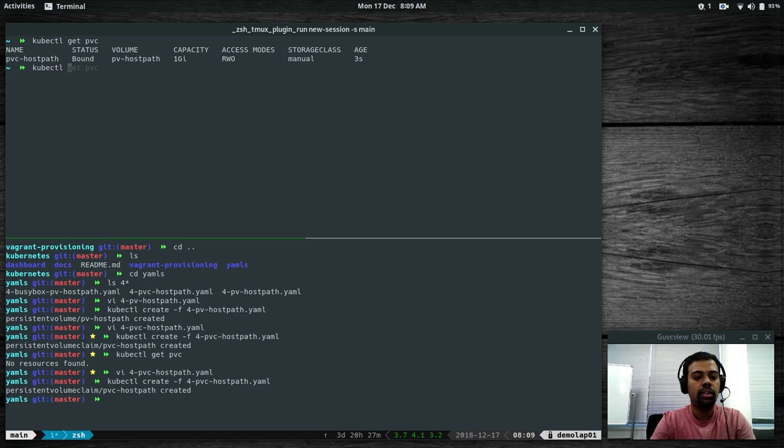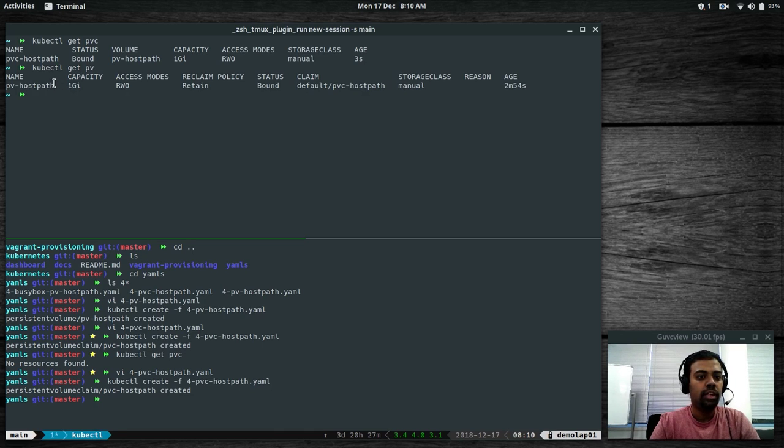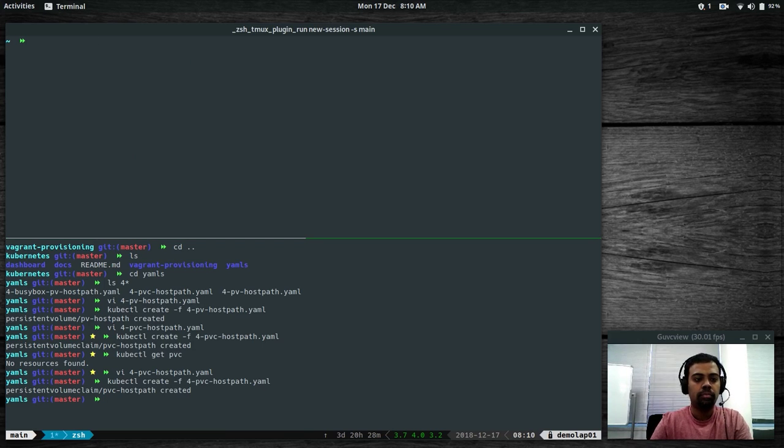If I look at the persistent volume now, that's the name of the volume, capacity, access mode. The status is bound, and the claim is the persistent volume claim that has requested this persistent volume, which is pvc-host path. Okay, so we've got the persistent volume, we have created a claim. So now we need to create a pod or a deployment that can use this persistent volume. So let's have a look.